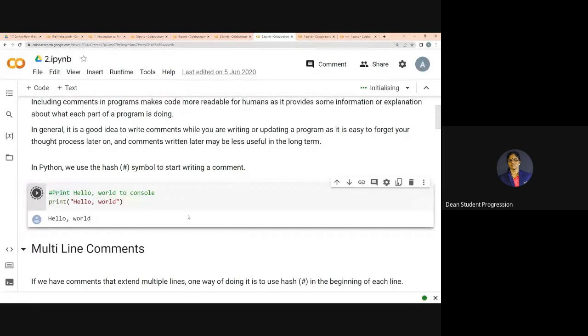Just a second, it is taking more time than usual. Yeah, now it is connected, it ran. So now I have shown you two different things here. One is the hash, which is used to comment, and also how to print any string in Python.